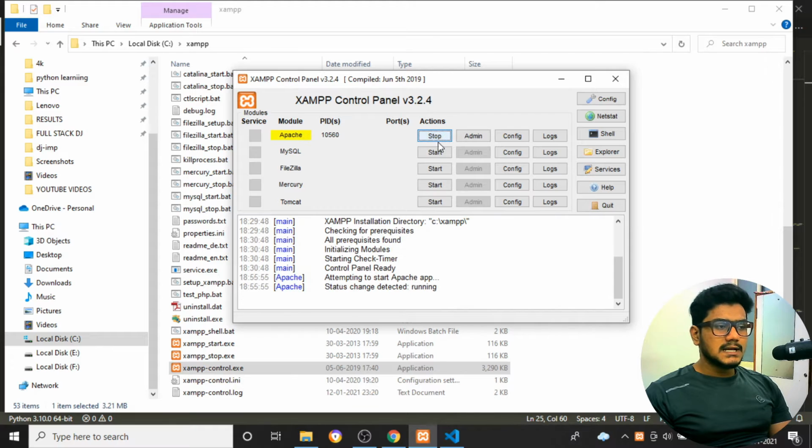I'll click on start, and again click on start over here. I am starting Apache as well as MySQL. Once the servers, Apache as well as MySQL, have started, click on the admin over here. So now I'll be clicking on admin.